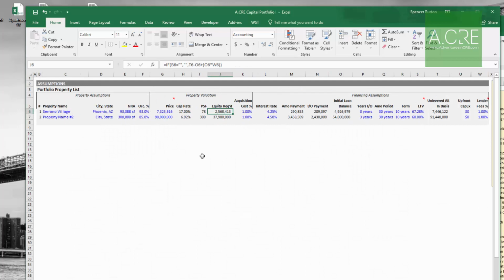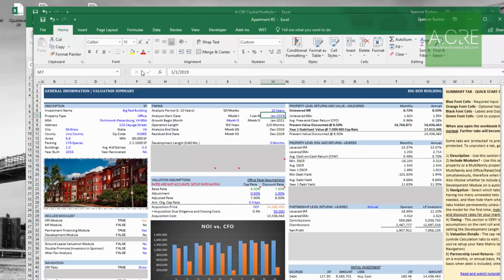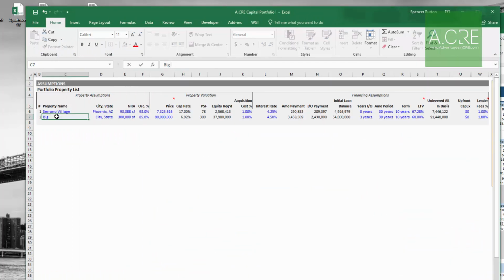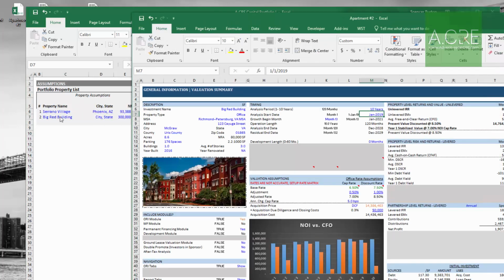formatting convention. Now let's move to property number 2. And in this case, I used my all-in-one model to model just a basic apartment acquisition. And this particular asset I call Big Red Building. So Big Red Building. And this is located in McGraw, Virginia.